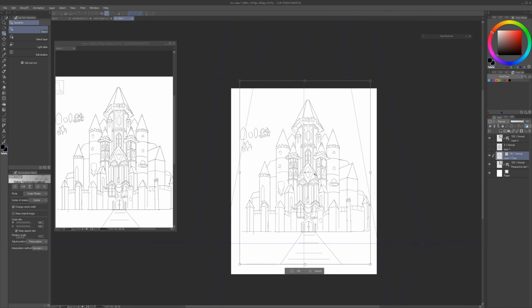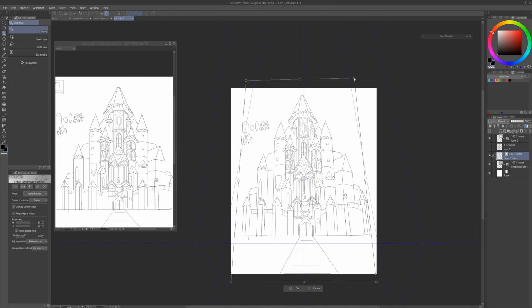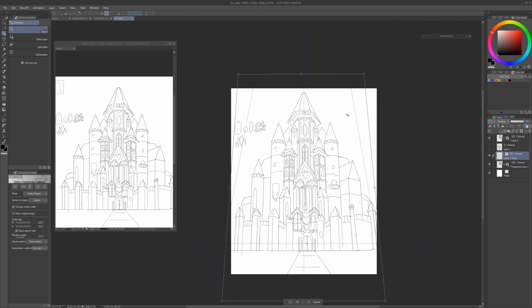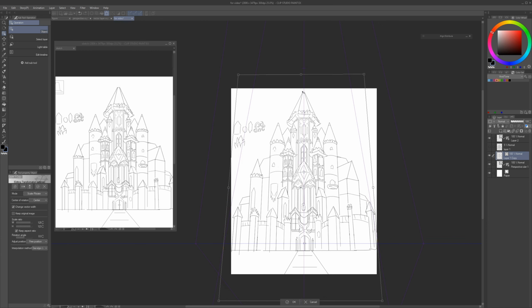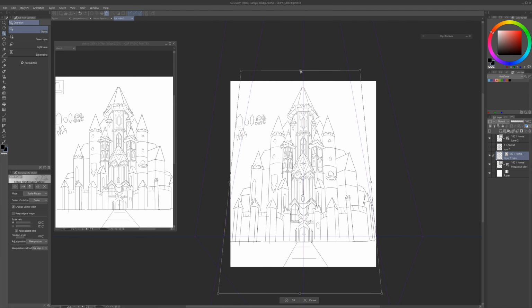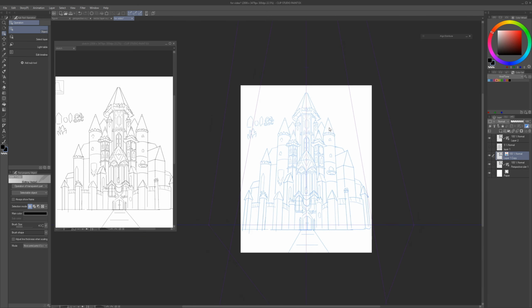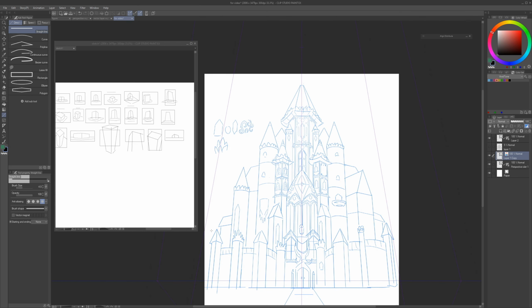Before diving into the drawing, one approach is to duplicate the design sketch as a reference layer and transform the sketch design to align with the perspective lines by dragging the transform handles. Some artists prefer starting from a blank canvas, but personally, I prefer starting by using this method.